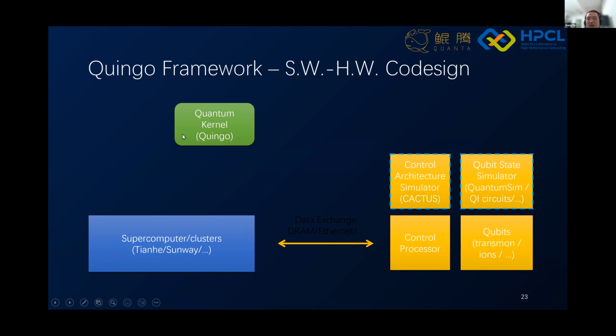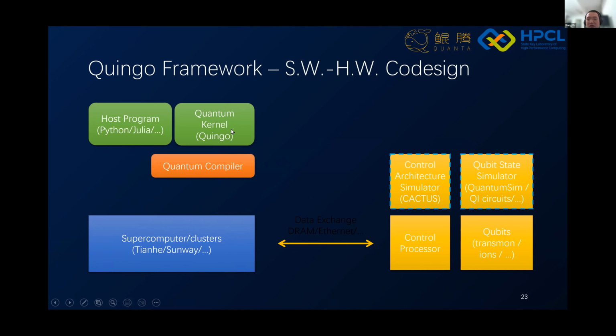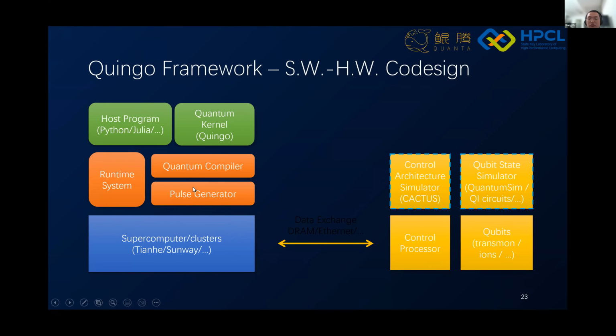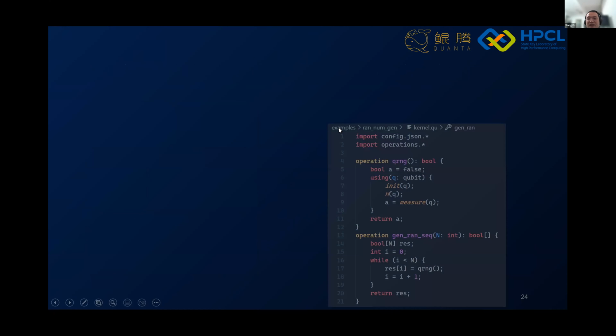The quantum kernel program describes what's happening here, and the host program, using Python or Julia, describes what's happening here. The quantum compiler compiles the program with parameters provided by the host program. With the help of the control software like Quantifier, we can transform the program into a format executable by the hardware. And finally, we have a runtime system to integrate both parts and to interact with both hardware. That's the idea behind the Quingo runtime system.